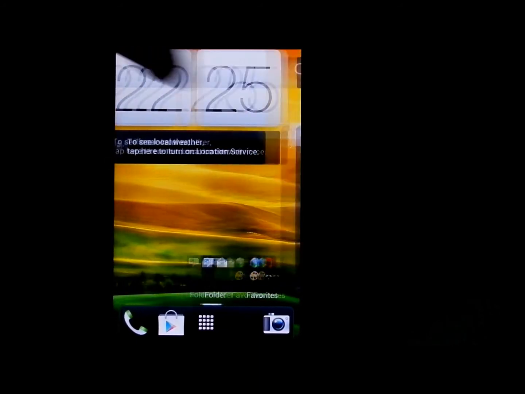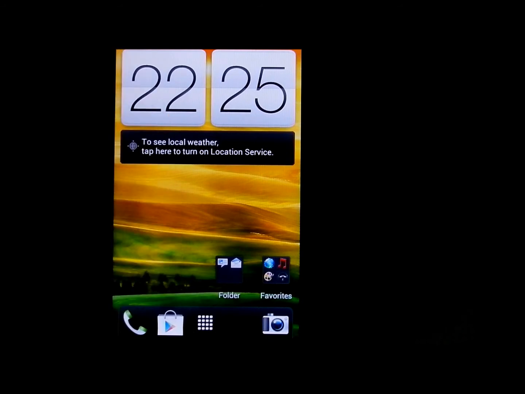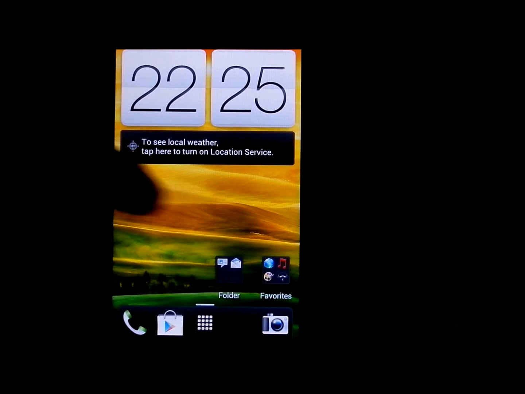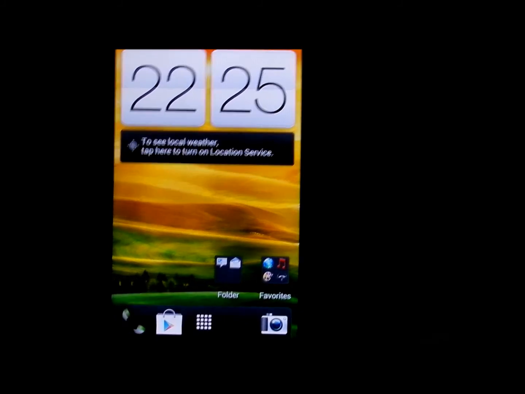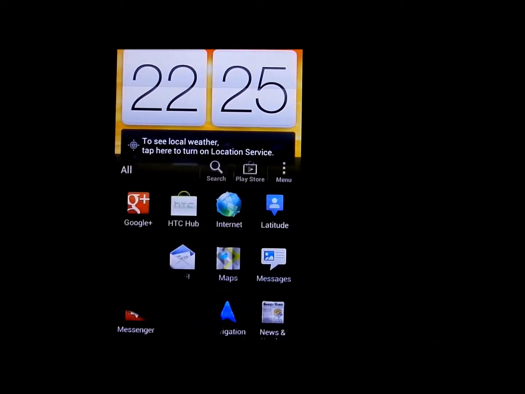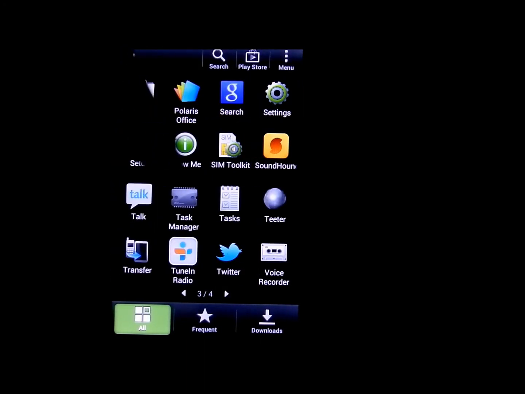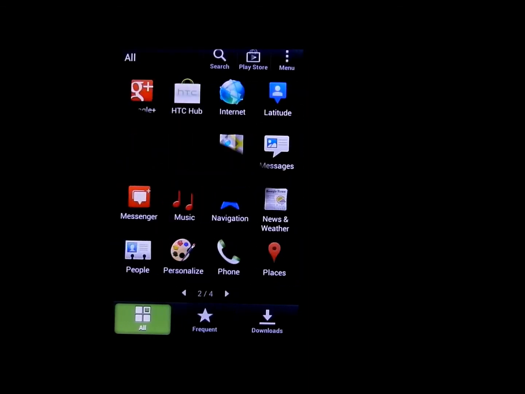Let's see, one thing new to Sense 4.0 was going to be the app switcher, which comes with Ice Cream Sandwich, but HTC has their own version of it, and I can't figure out how to get that to work on this build. I've tried holding the home button and a couple other things, so if somebody knows, just comment on the video or something, and I'll put an annotation on there of how to do it.